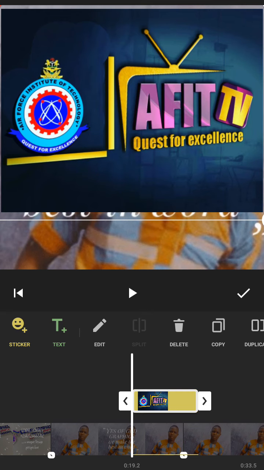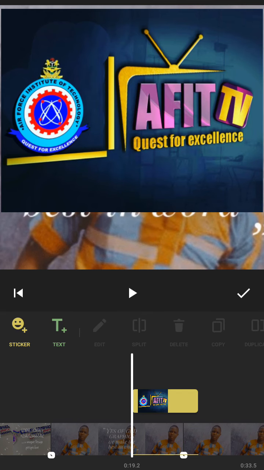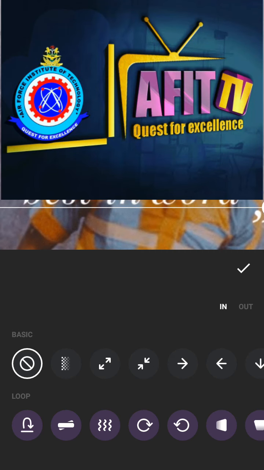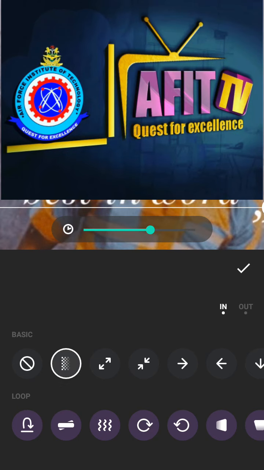Now this thing also has settings. When you click on it, it has settings. Look at this one. Now you click on edit. After clicking on it, these ones are called transition. They are called transition. How it will come in, look at it. I hope you have seen it. You look at it on my video. This is coming out very fast or slow.